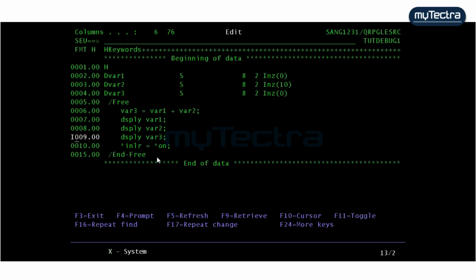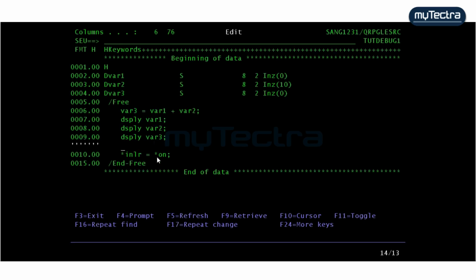So let's say I'm writing one do while loop. For the do while loop, I will just write DOW, where var1 is less than 10.